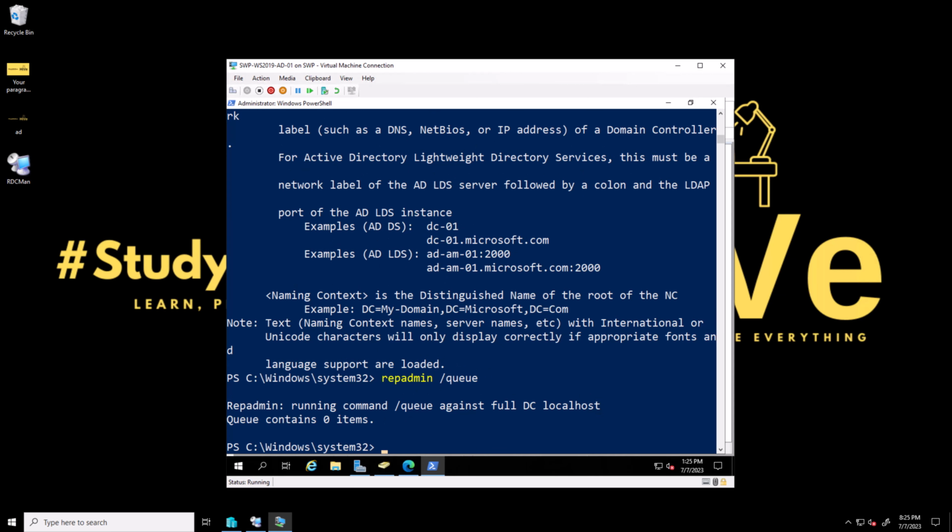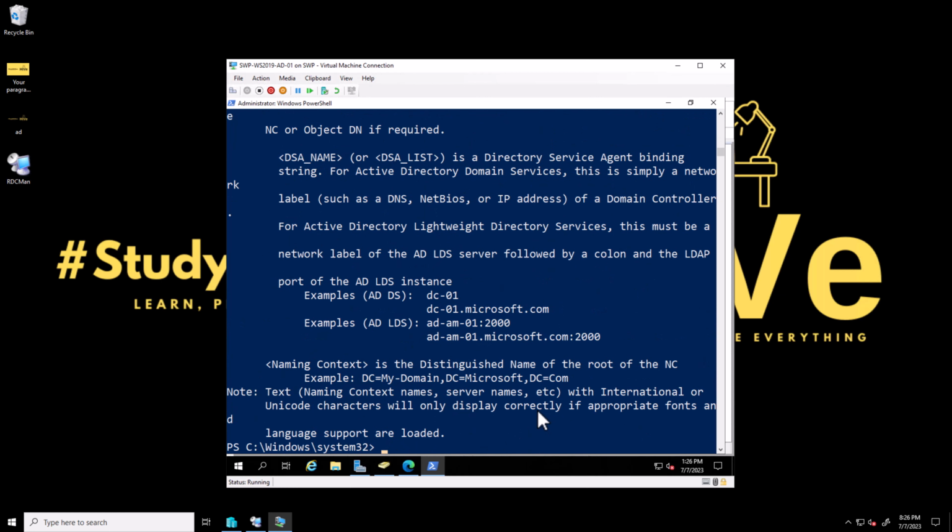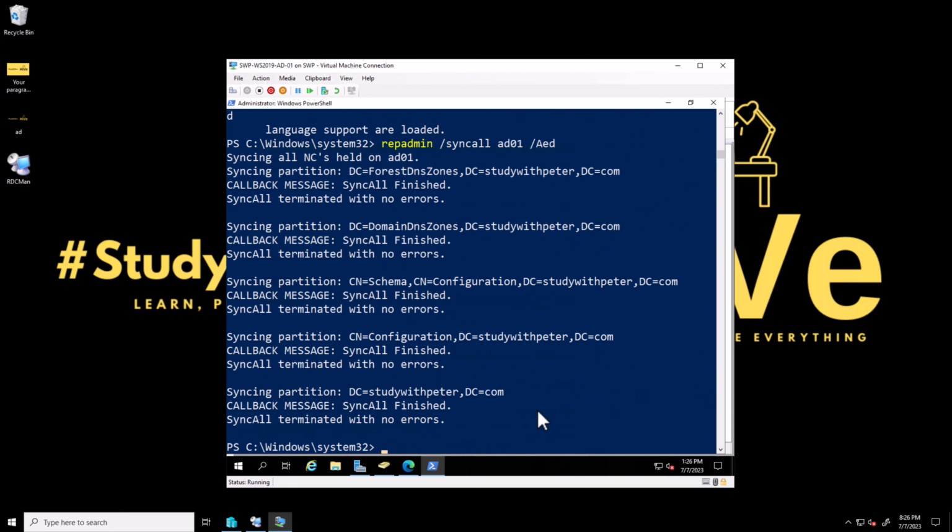And if you're having some replication issue, you might want to sync them up by doing repadmin /syncall, then the name of your DC. Mine is DC01, then /AED. Okay, I think I made a mistake. Syncall /AED. And that's it. Look at that. So it's syncing and it shows me that the syncall finished with no errors. So this is how you can see a lot of stuff doing replication.